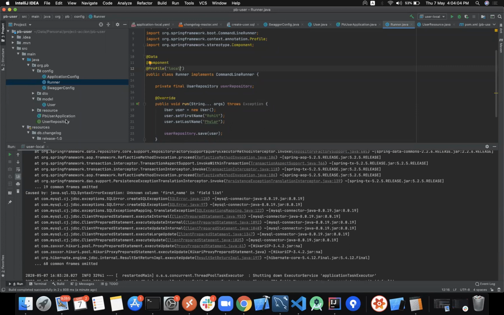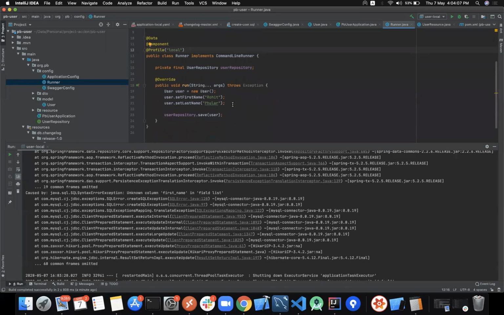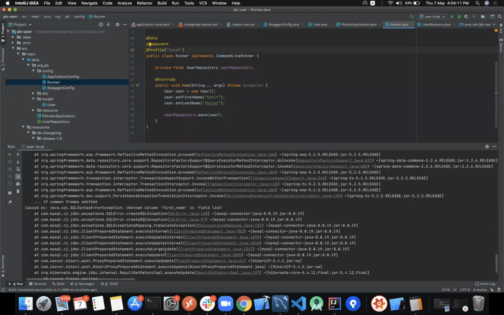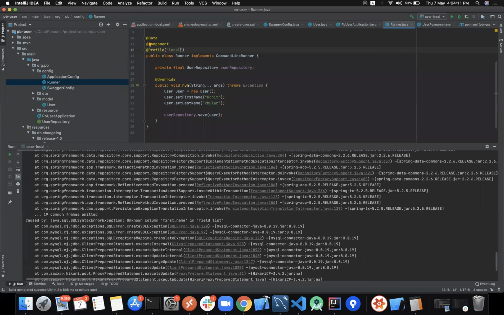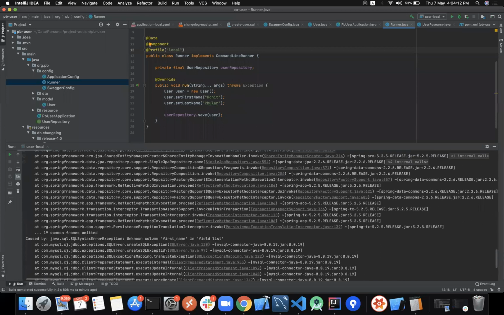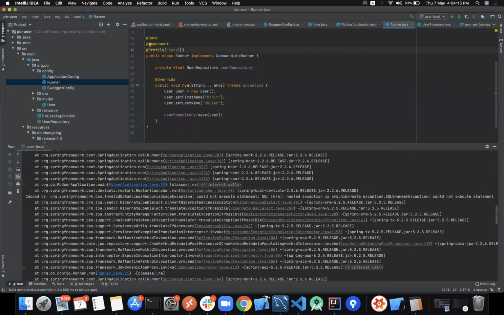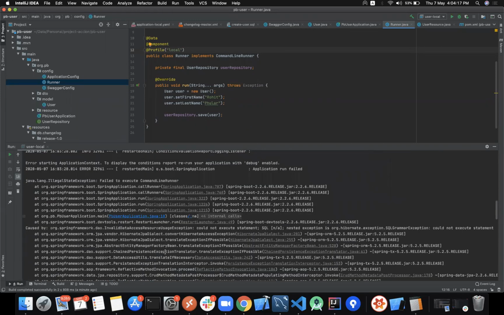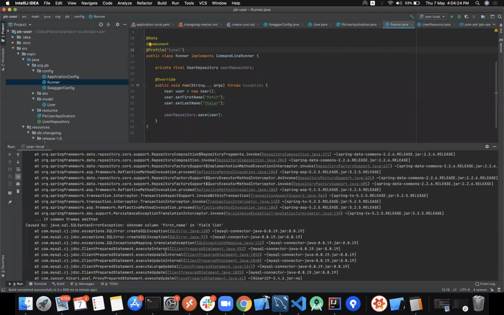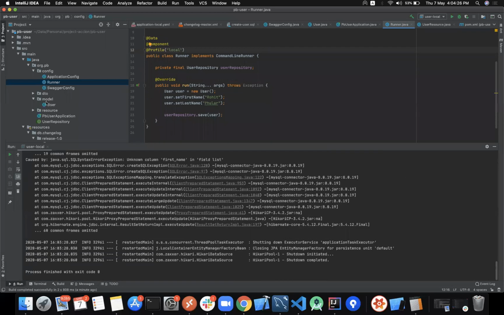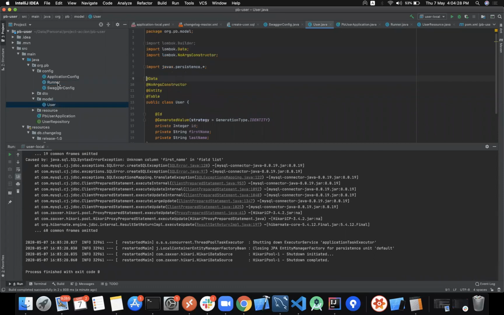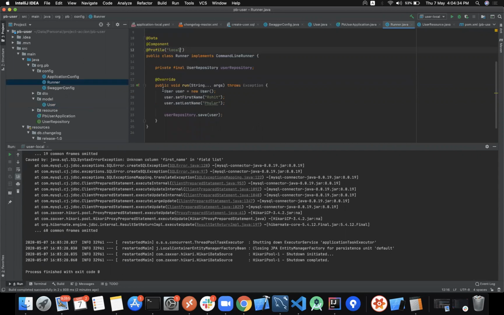Can anyone see what's going on? Am I missing anything? Are you using the entity or the POJO? Sorry, entity. I'm using the entity, that's the one over here.